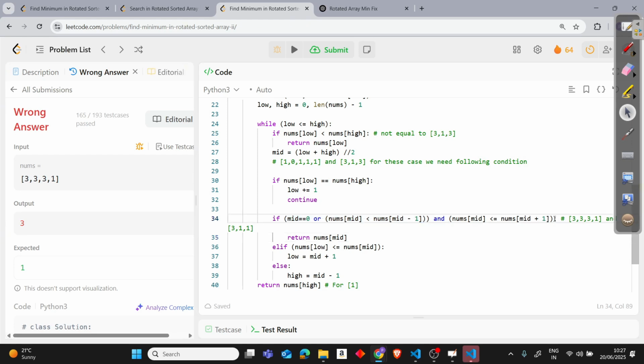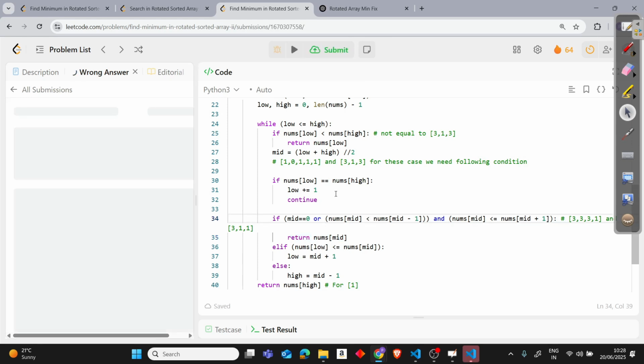And now let's check for this condition. For this condition, equal to is needed. Okay, so for this condition, it will also be satisfied. Why? Because we have repeated elements and mid plus 1 are equal. So it will directly return 3, and that's what we are getting. And that's the reason we don't need equal to here. And if we run, it will work.